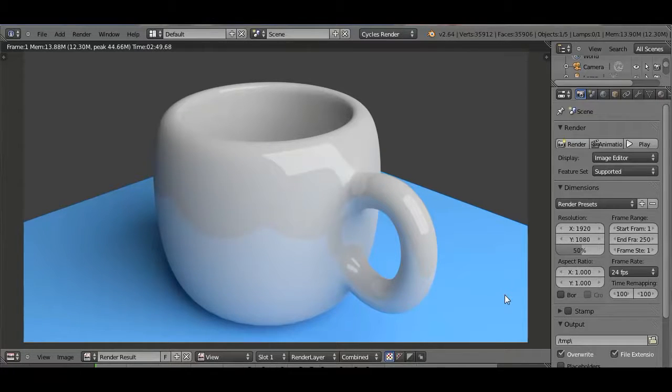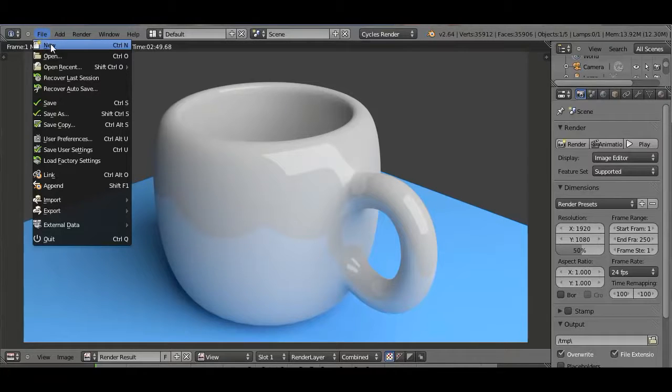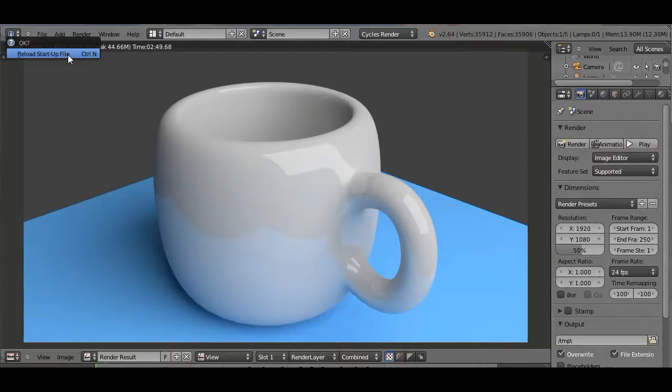In this two-part video series, I'll be demonstrating how to use Blender to make this image of a ceramic cup with a handle. I'll be using Blender version 2.64. So to start, go to the File menu and select New. And then just click on Reload Startup File.